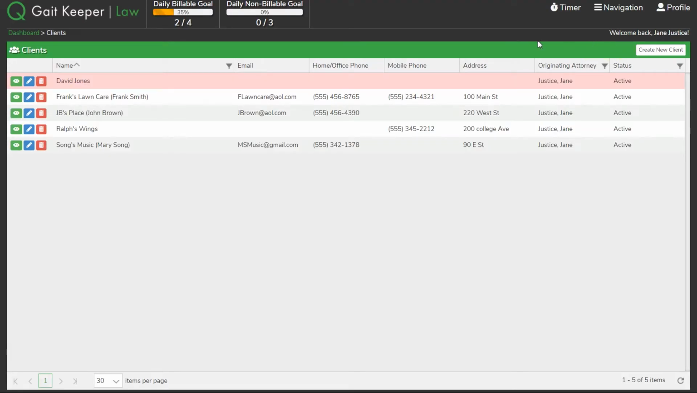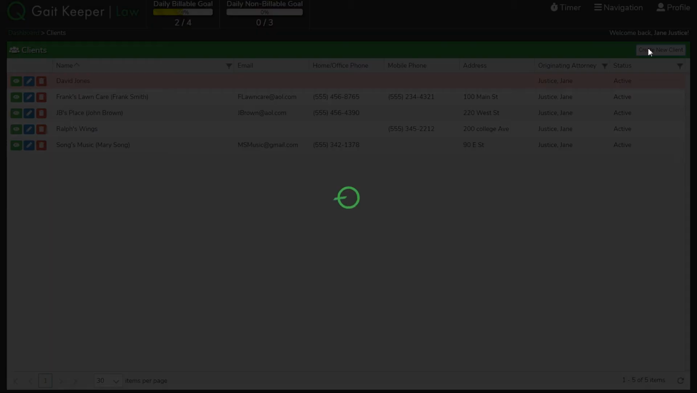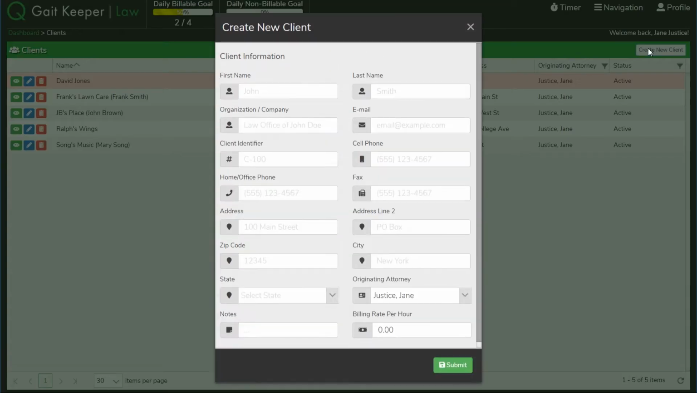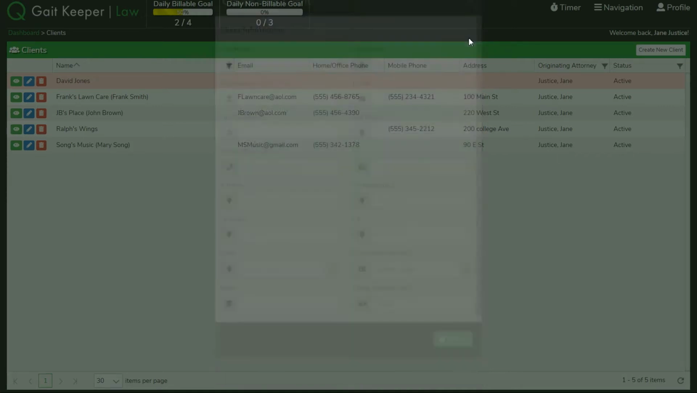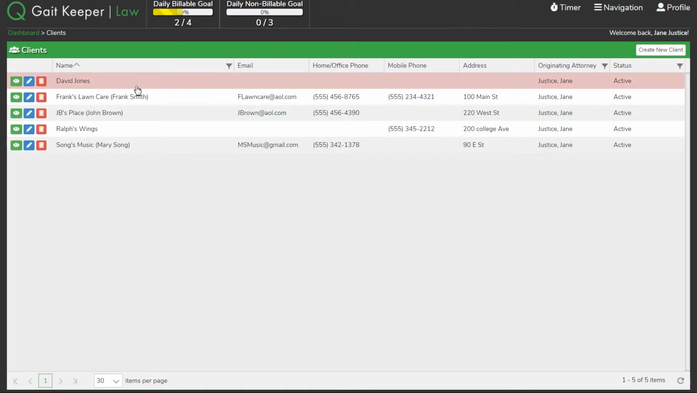And this is where you'll add new clients. In the green header bar, you can see the Create New Client button. Selecting this will bring a pop-up in which you can put all of your client information in, names, emails, phone numbers to address. You can also put in an overall billing rate per hour and any notes you need. Submitting this will create a client.